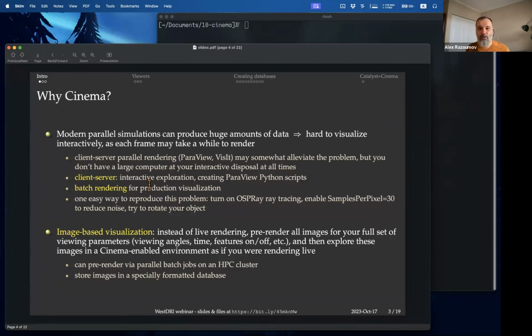Then you put them into a specially formatted database, and you load this database into a Cinema-enabled environment, let's say running in a web browser or in a standalone application. Then you are playing with this visualization as if you were doing it live, but in fact, everything is pre-rendered and you're just viewing a recorded database.